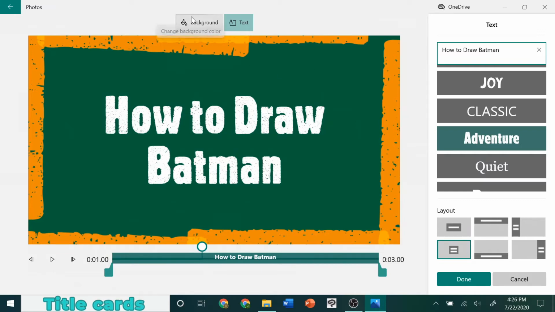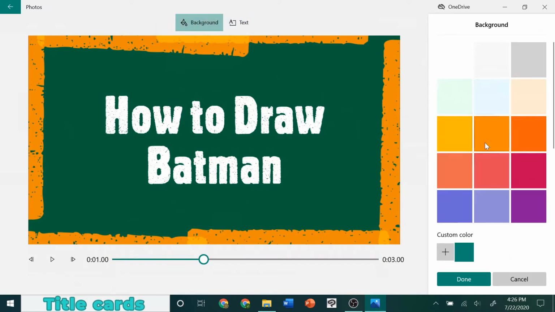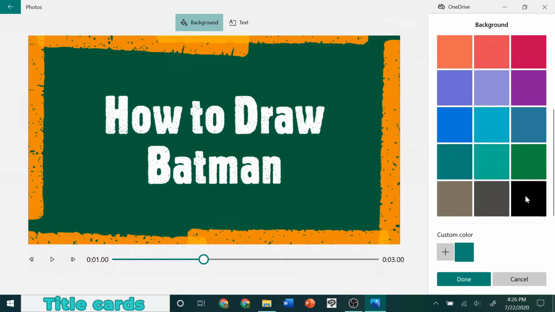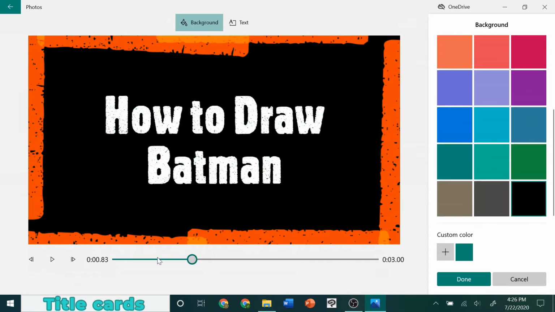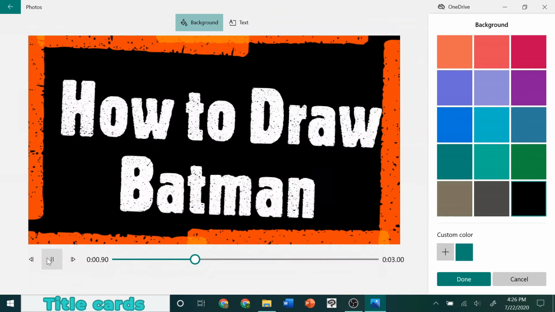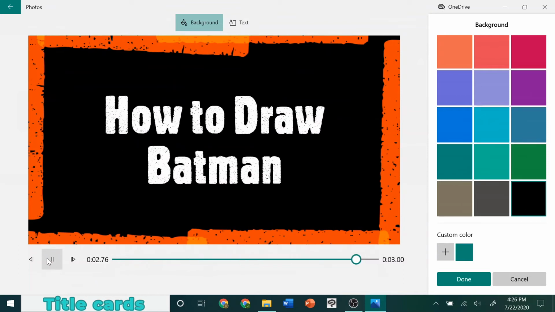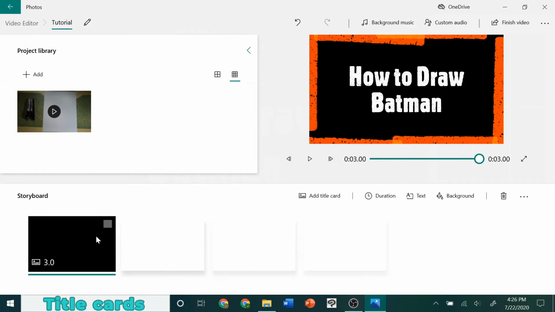Up here, you can switch over to the background color. There's lots of different options, and I'm going to choose black. Alright, let's play it back real quick to see. Awesome! I think that looks great. So, when we hit done, back on the storyboard, we'll see that the color changed and that the preview changed.